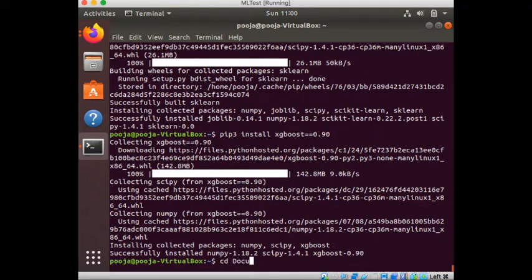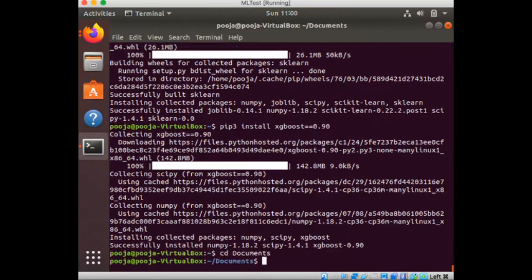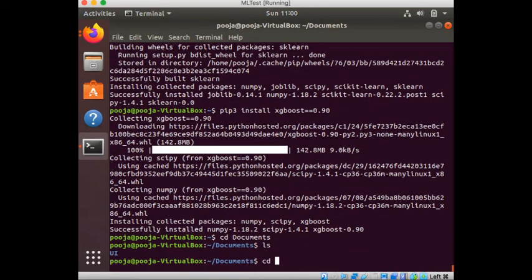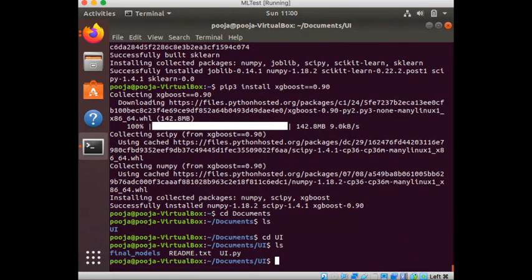I have all my files in Documents. So I have the folder UI. In UI, you should have three items: one folder, final models, that contains all the models, and readme.txt and ui.py. So I'm going to run ui.py. You can run it, so I'm going to do python. Be sure to do python3 ui.py.